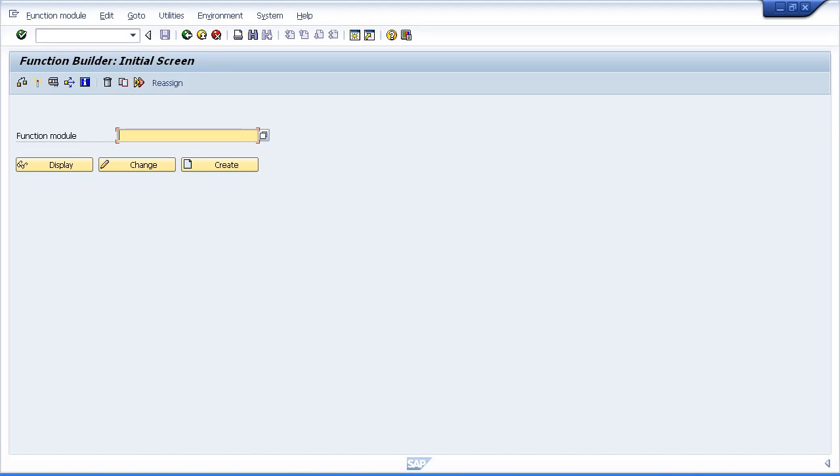Now instead of typing in the function module name, I'm just going to put part of the name in and use wildcard characters to do a search for the function module, just to help demonstrate really how many function modules there are and how you would go about searching out function modules yourself.